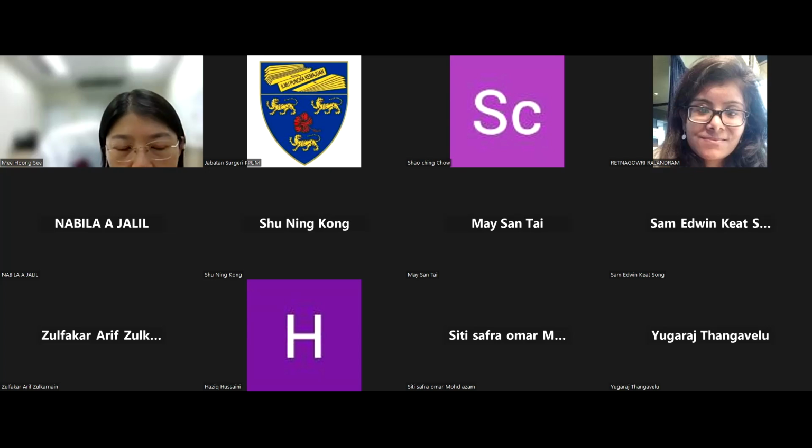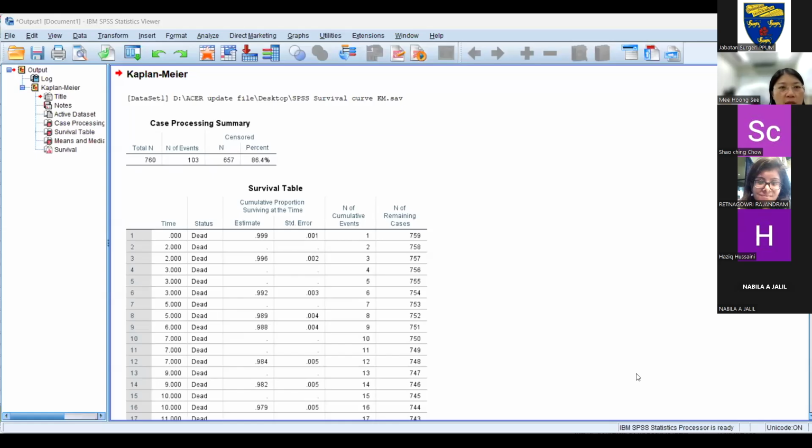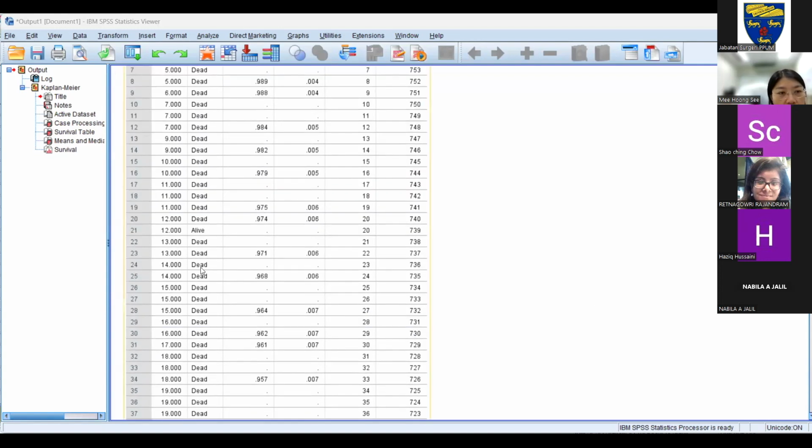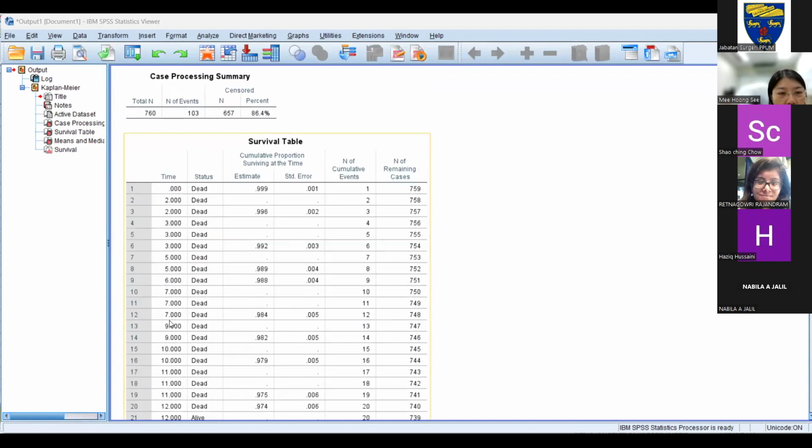Wait. You need to go to the output of the analysis, here. This is a survival table. It tells us how many cases I'm investigating: I got 760 cases, and the number of events, meaning the number of deaths, is 103. Censored is 86.4%. So now we are starting to look at our time.